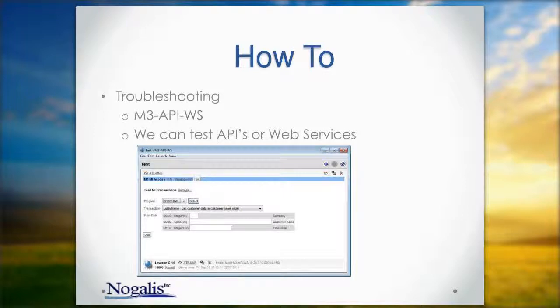So what that does is, we're going to look at taking an API and a web service. We're going to use M3's API-WS web service, which allows us to launch against a particular program. And in this case, you see that I've chosen the program CRS610. Once I choose CRS610, I can look at the transaction information that I want to get. How do I want to get my customer? Do I want to get it by customer name? Do I want to get it by customer number? You could put this information in, select it, click run, and that information is going to come right back to you.